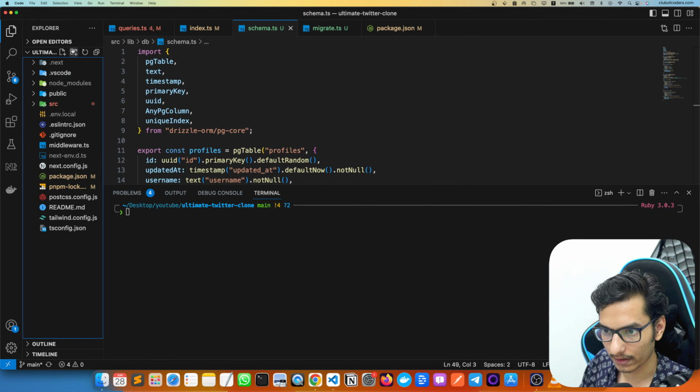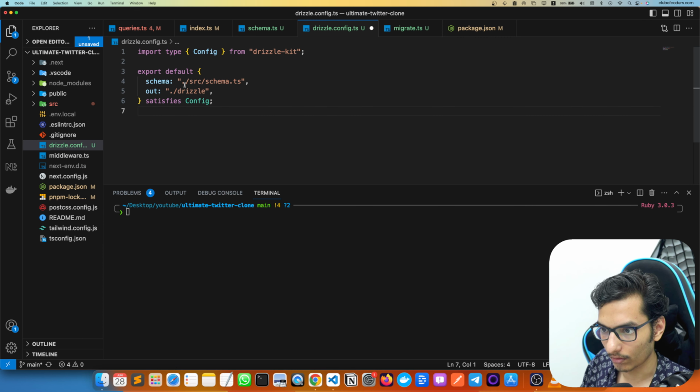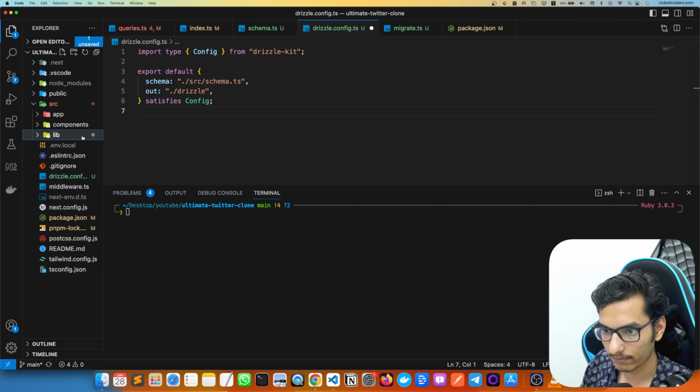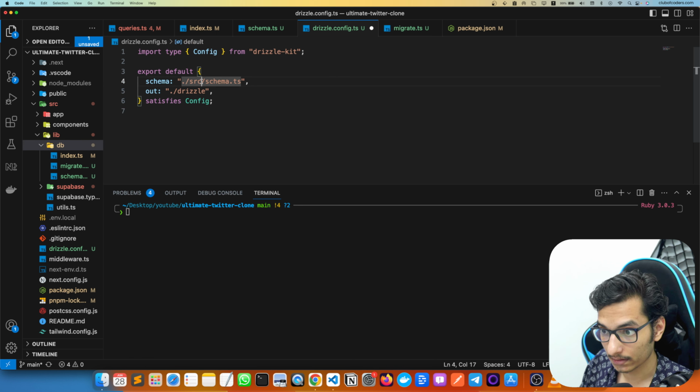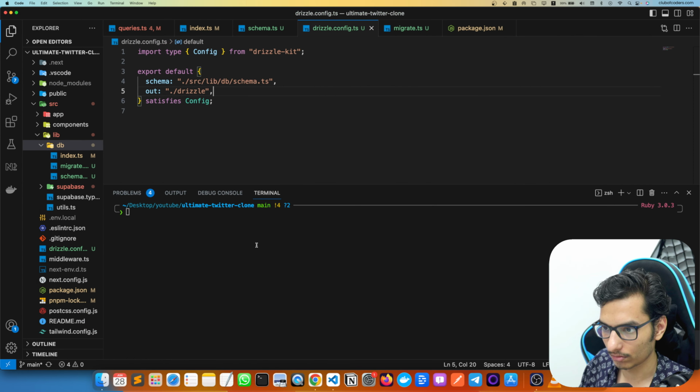In the root of our directory, create a drizzle.config.ts and paste this stuff. So we can define our schema in the source, in the lib, in the db. We have our schema.ts, and where we want to output the SQL, we can say drizzle. Now it's good. It will now do the work. So let's run the command again, pnpm run generate.